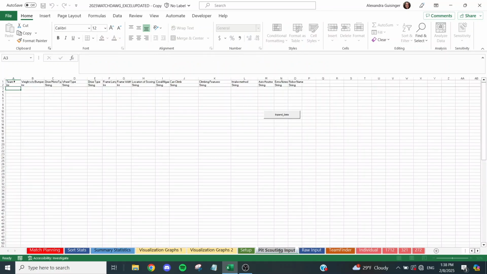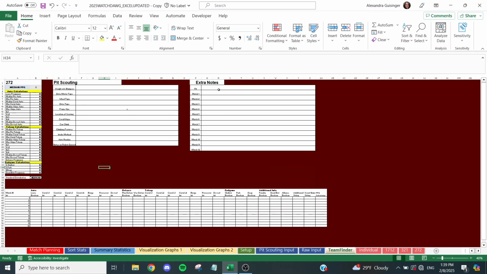Lastly, we have pit scouting input. This is where you want to input your pit scouting stuff. So you'll get a QR code very similar to the one that you get for raw input, and then you'll scan it in, expand the data, and then that will be found in the individual sheet and in the pit scouting area.